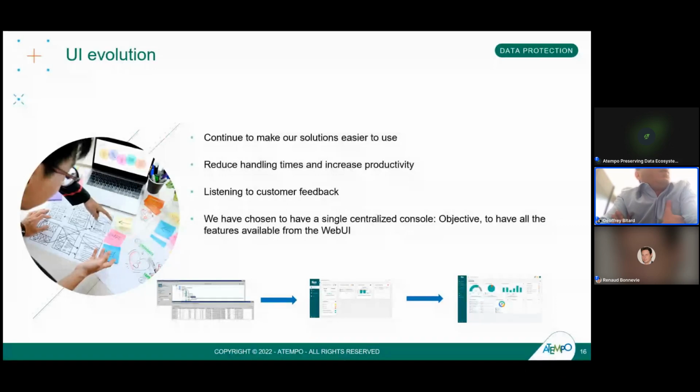So what you have to know is that all the new features that we presented today, and it will be also the same for the forthcoming version, we are trying to make everything available through the web UI that Renaud demonstrated previously. Every day we take feedback from our customers, and we continue to improve the overall experience.